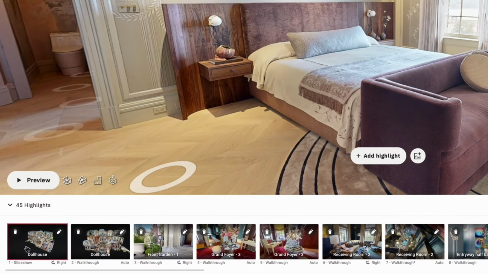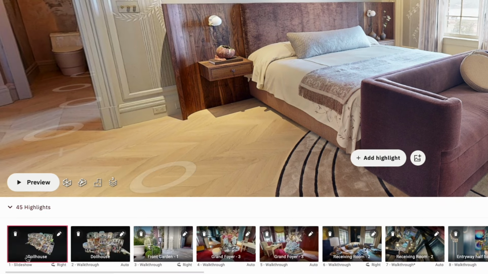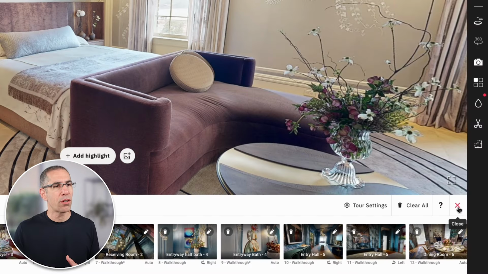So we'll start down here. This is a highlight. I have 45 highlights. You can see that right over here. I can collapse this or expand it. And over here on the top right, I can close out of this tool, clear all of my highlights, or go into tour settings. So let's do that.